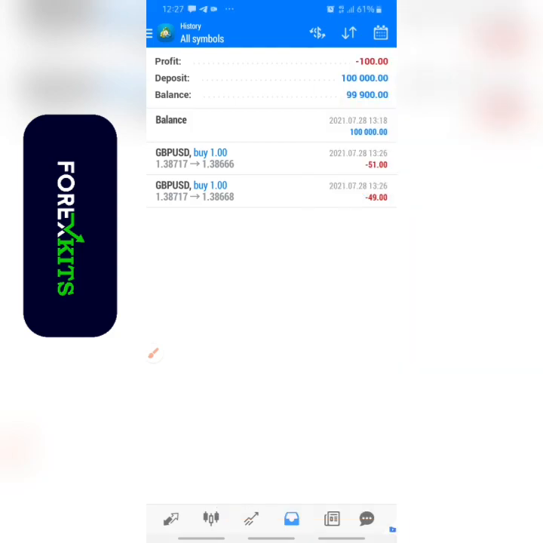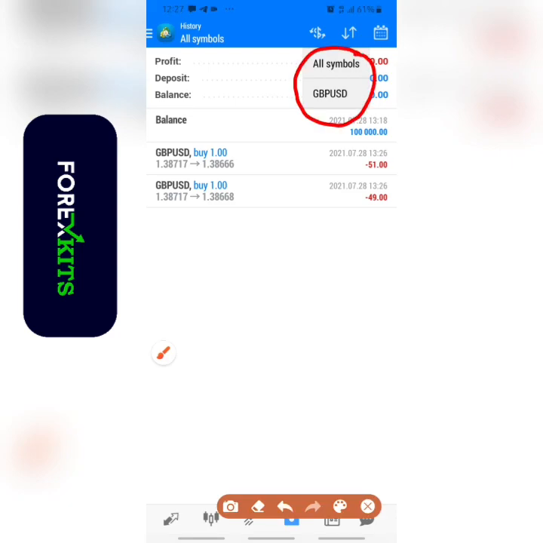Then you can use this to select the currency pairs you want to see in the history area. If you want to see only GBP USD, you can select only GBP USD. If there were other pairs that you had taken, you can click on them and those are the only ones that will be shown here. But in this case, we are showing all symbols and we only have GBP USD, which is why only GBP USD is showing up here.